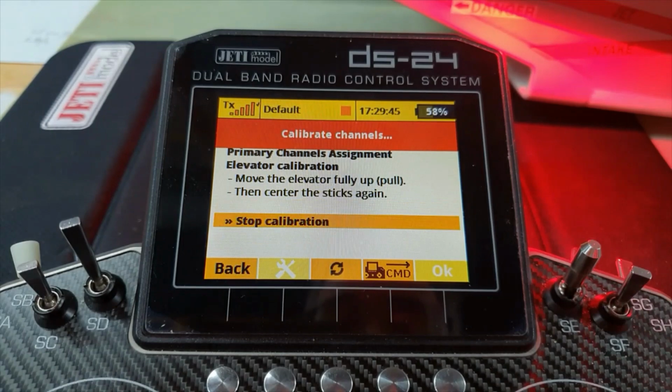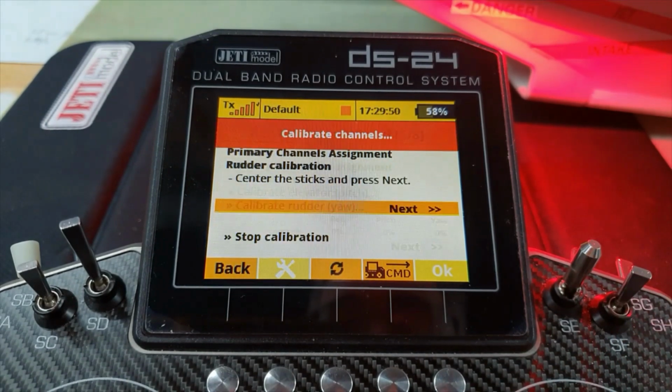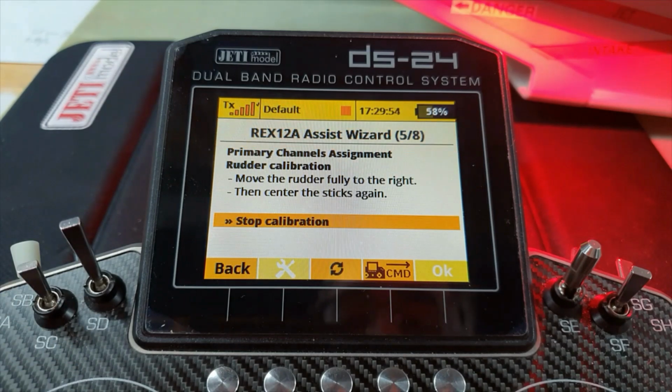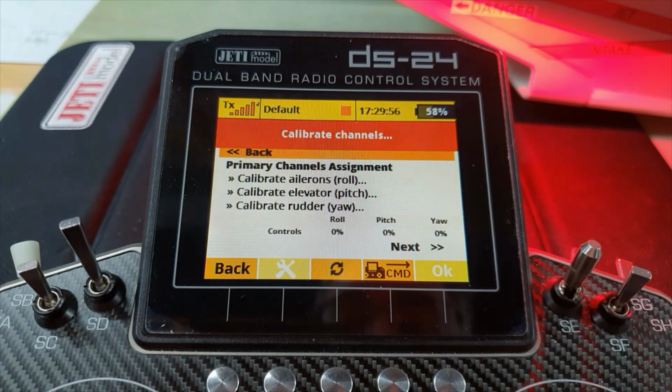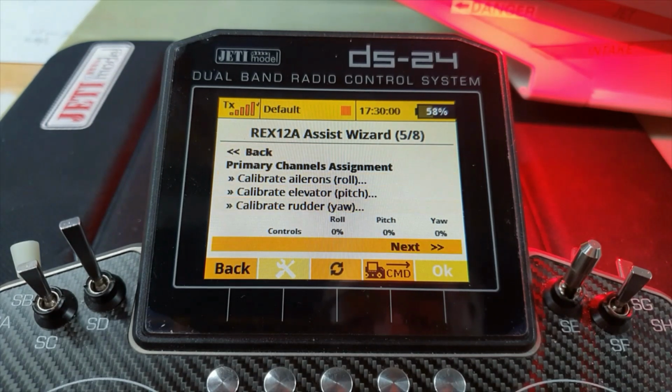Pitch. And yaw, which we haven't actually got anything going for it at the moment. That's why I can't calibrate it. I didn't set any rudders up. It doesn't matter.